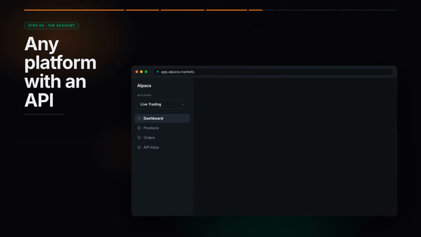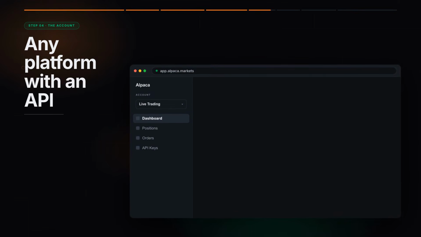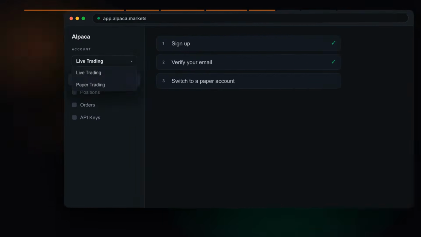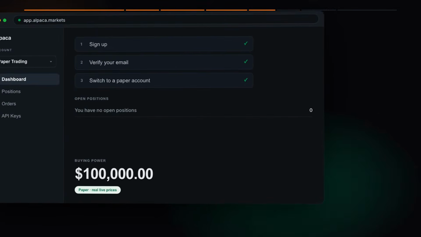For this, I'm using Alpaca because paper accounts are free there and crypto trades around the clock. Use whatever platform you already trade on. Just make sure it has an API, then this works with our system. So we're gonna sign up, verify your email, switch to a paper trading account if that's what you're doing, and that is the account done.